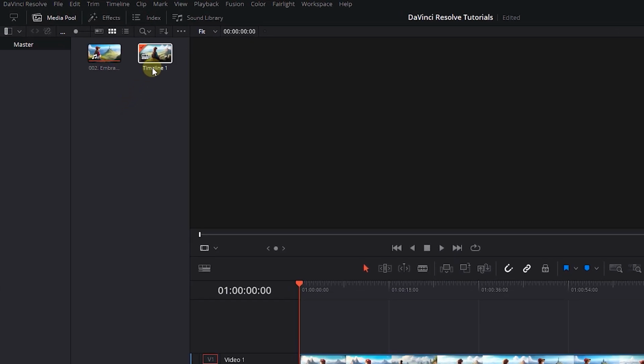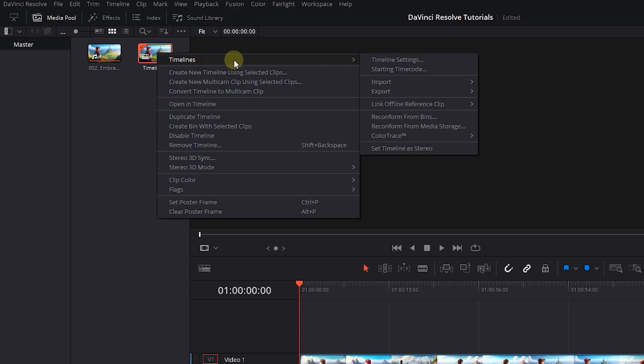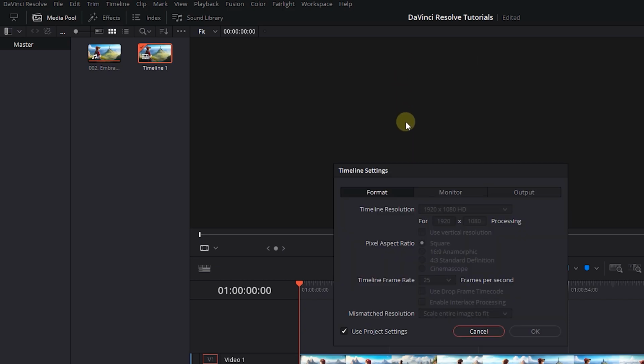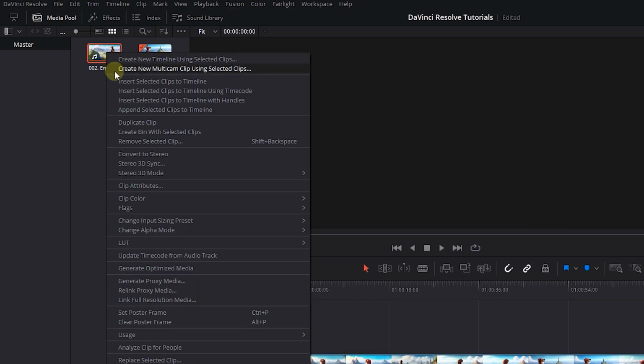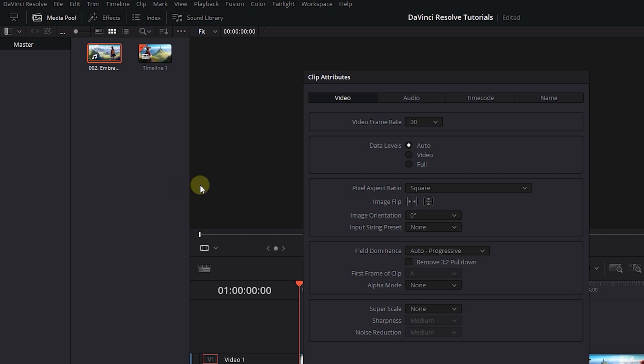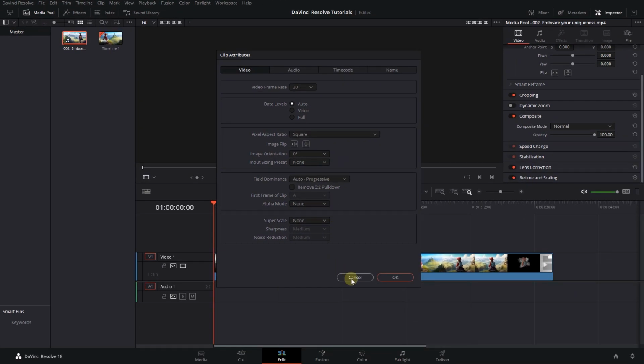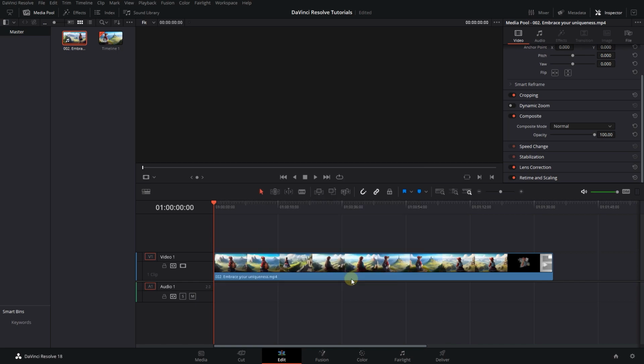If I right-click on my timeline and go to Timelines, Timeline Settings, you can see that my timeline frame rate is set to 25. Now if I right-click on my video and select Clip Attributes, you can see that my video frame rate is set to 30. Now I want to create a 30-frame timeline and copy my video to the new timeline.